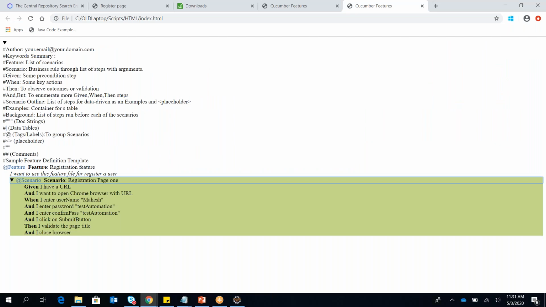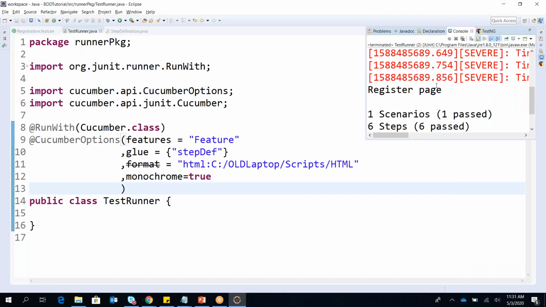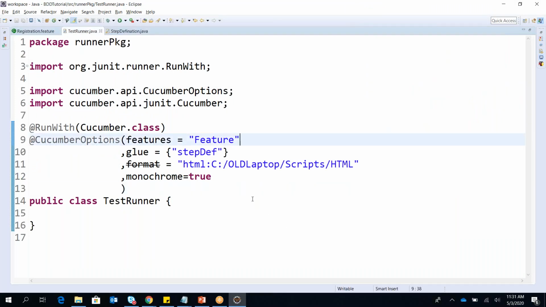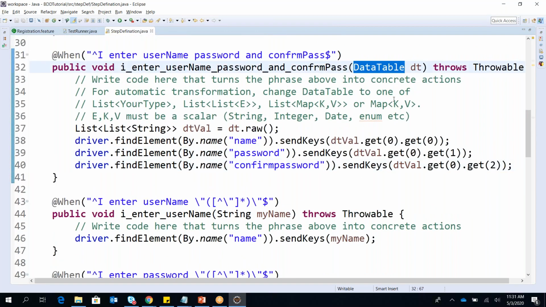Okay, so now go back. All scenarios are passed. It will print your registered page. So this is how your data table majorly works, and very importantly, data table is used as a parameterization, another way in BDD Cucumber.